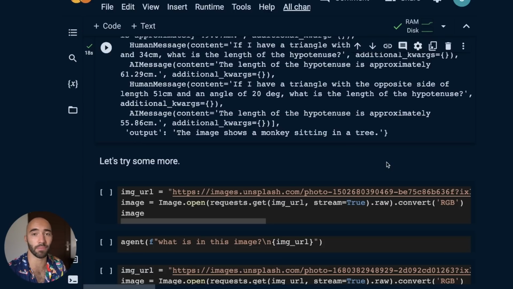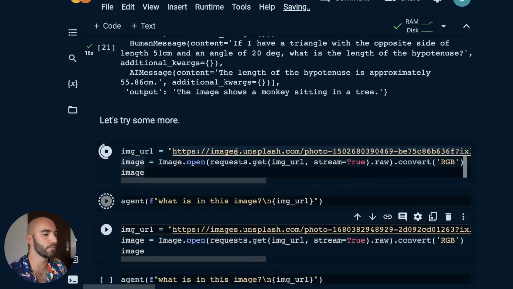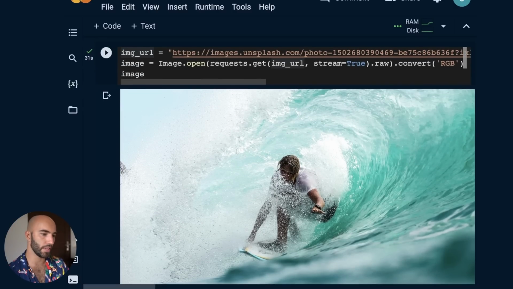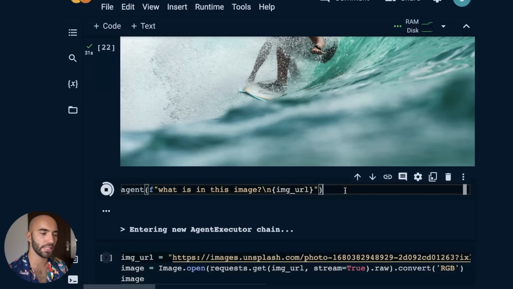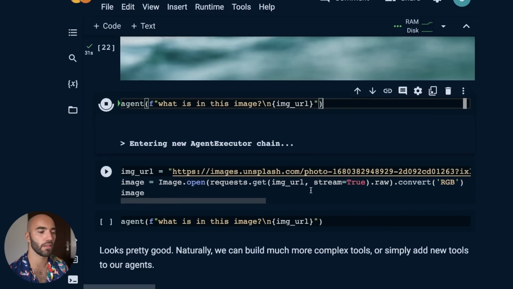which is pretty cool. And obviously we can pair this with multiple different deep learning models like they did in the HuggingGPT paper. Let's try a few more. So I'm going to load this image. Okay, so just have some guy surfing, and if we ask the agent what is in this image, let's see what it comes up with.